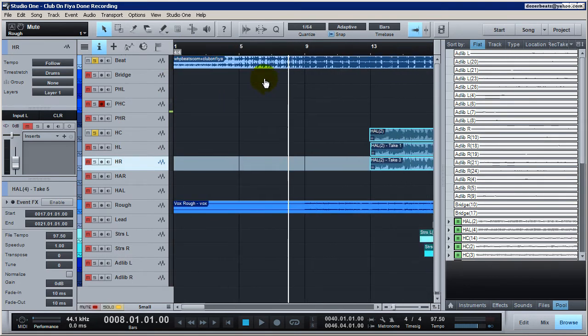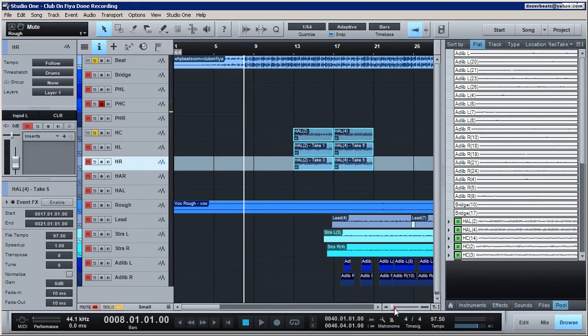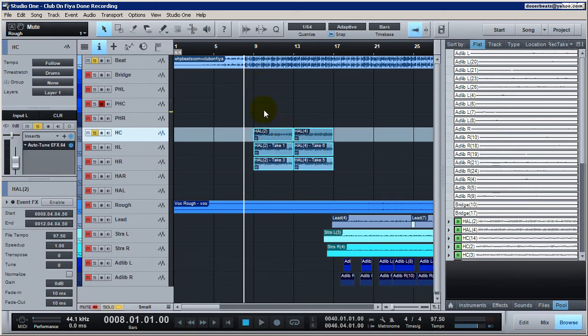And I'll zoom in and I will bring the waveform down a little bit so I can see. And I will zoom this out a little bit. And where does it come in? I'm looking at the waveform. It comes in right here, so I know I need to move this to about right here.